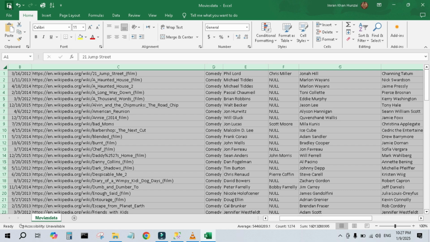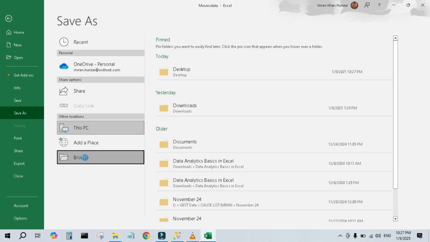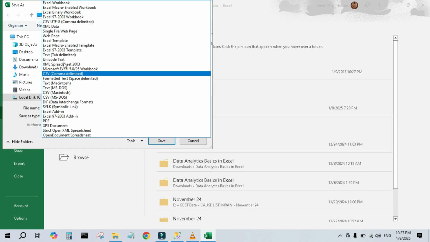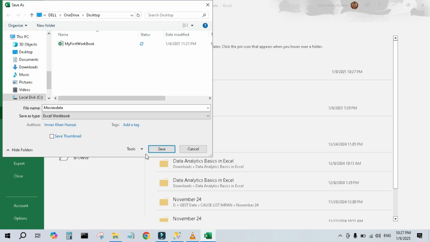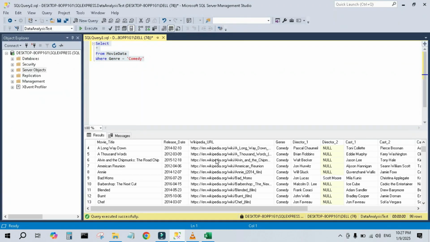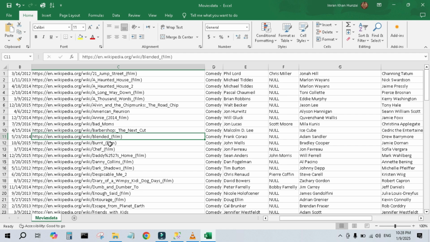I can save this as an Excel file. I'll click on File and click Save As. I'll go to Browse. On desktop I will save it as Microsoft Excel Workbook. I'll click save. So this way you can export data from SQL Server query results into Microsoft Excel. Over here you can do further visualization, data cleaning, etc., whatever you want.